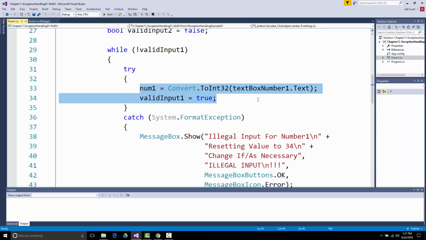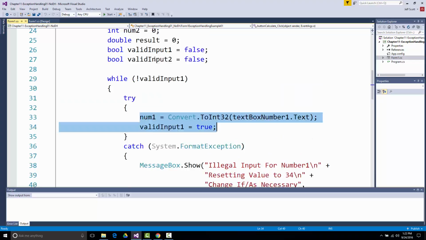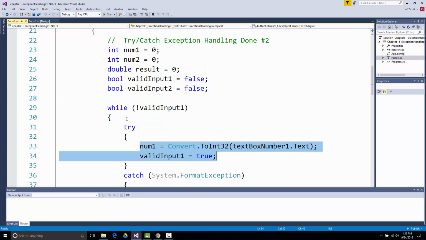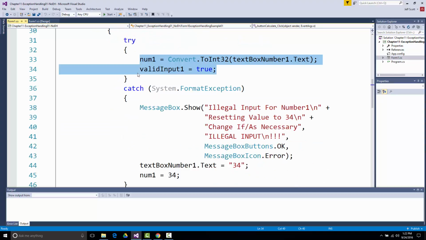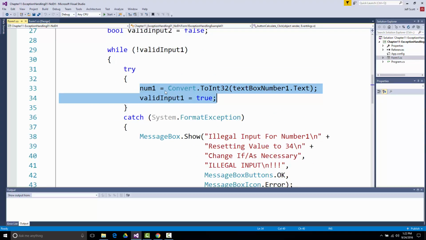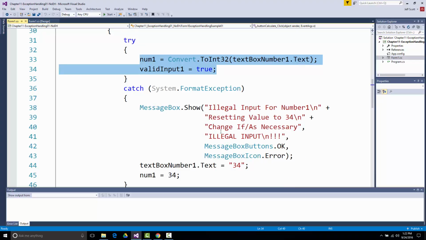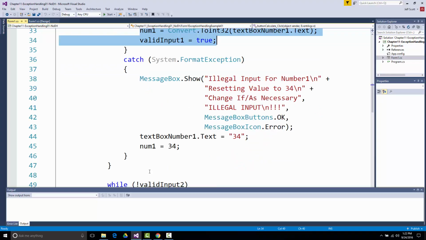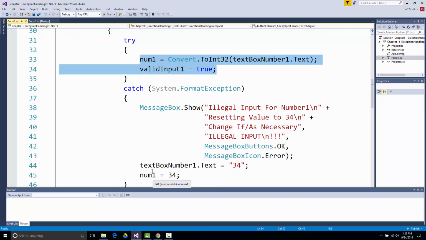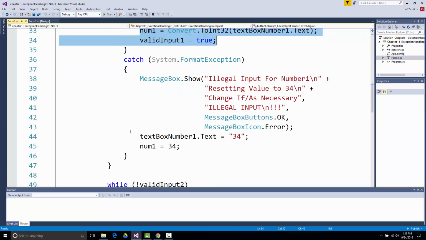If this succeeds, so we're only checking the first number. If we were able to do the conversion, then we've got this flag, this Boolean variable called valid input 1, and we're initially setting it to false. We're assuming bad input. But if this succeeded, then set our flag to true. Otherwise, we're just going to reset it to false. We could have just left it, but you'd have to do some more code in there.